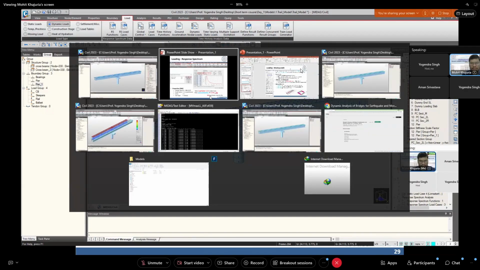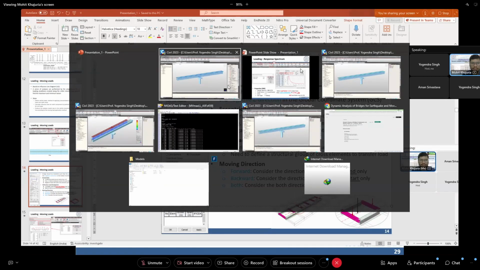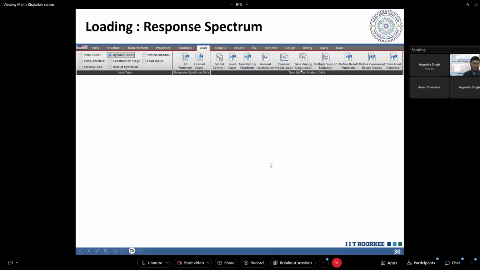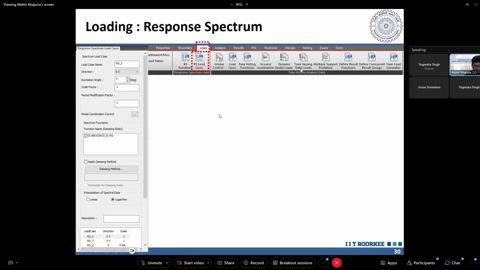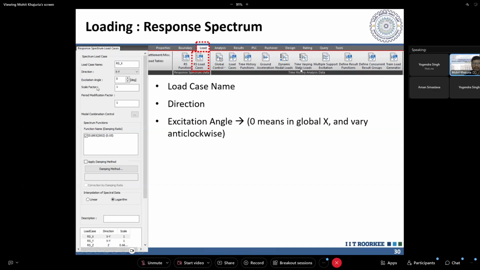Now we have to define the load cases for the response factor. For that, we have to go to load, dynamic load and RS load cases. So when you press this RS load cases, a new window pops up. Here you can create different load cases. For example, for response factor in X direction, you enter RSX here as the load name, and then direction XY. And this excitation angle is 0, which means it is in the global X direction.